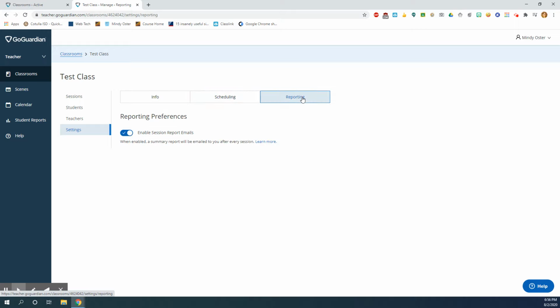And then the last one is asking, do you want to enable session report emails? And so at the end of every session, it sends you an email telling you, hey, these are the students who were on. This is what they were on the most. This is how much time they spent on each site, the top 5 viewed sites. So you can choose to have this email sent to you or not at the end of every session.